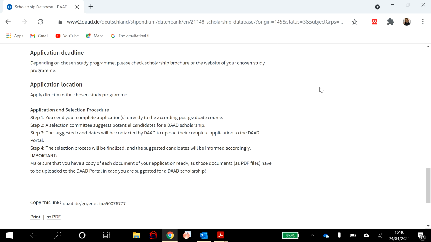So you see, as I thought, the DAAD application form is just a form that has all the details, but when you're selected, they'll send you a link where you need to upload all the documents you need. So please do save all your documents in PDF form in a folder on your laptop for DAAD EPOS, so that you know this is what you selected and this is what you sent. It says the selection process will be finalized and the suggested candidates will be informed accordingly.